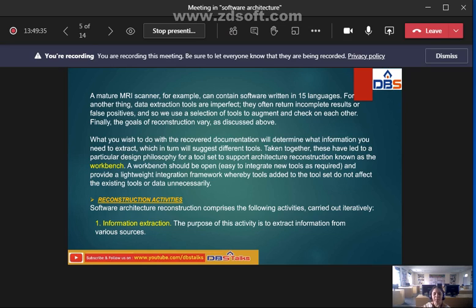It is an umbrella of activities whereby tools are added to the tool set. While adding those tools to the particular tool set, it should not affect the existing tools. It does not affect any existing tools or data unnecessarily. Okay, do not miss the meaning of it. That is the main thing.